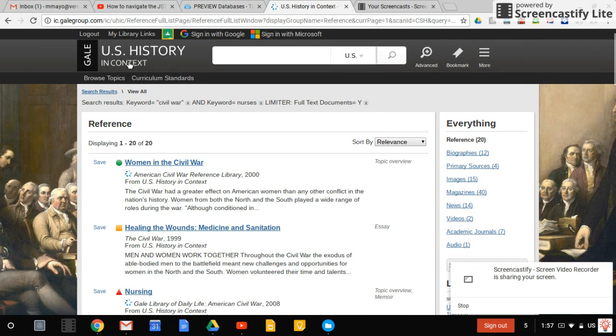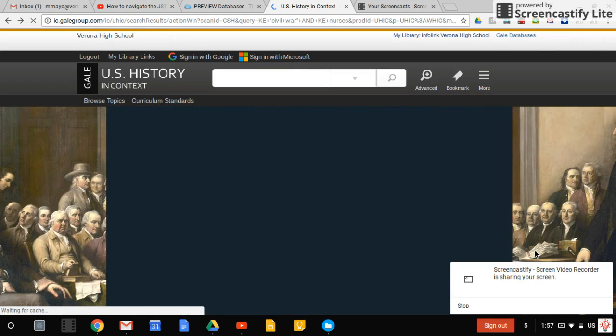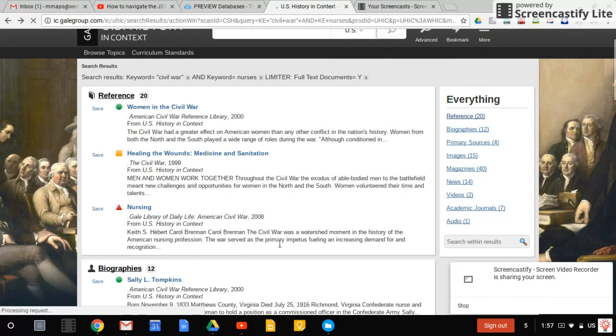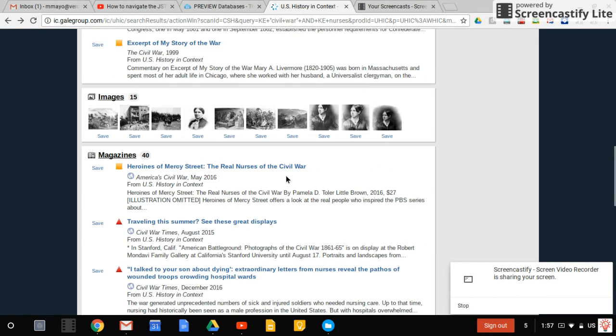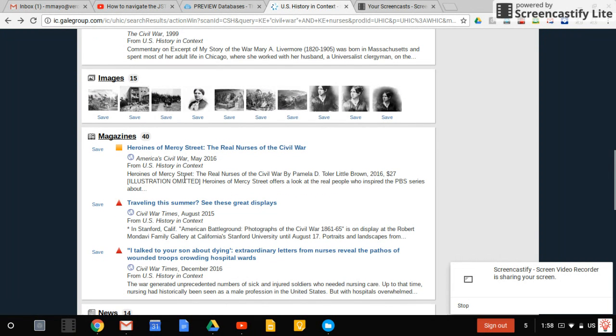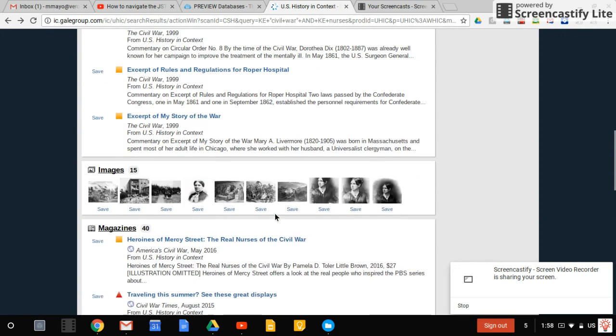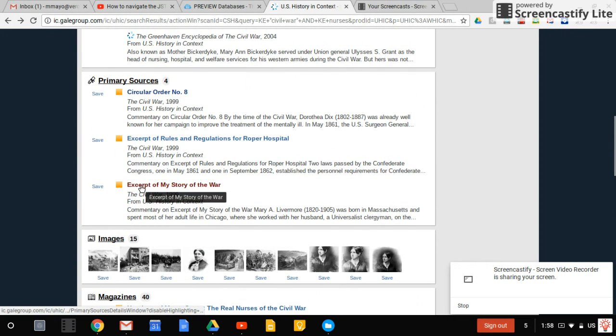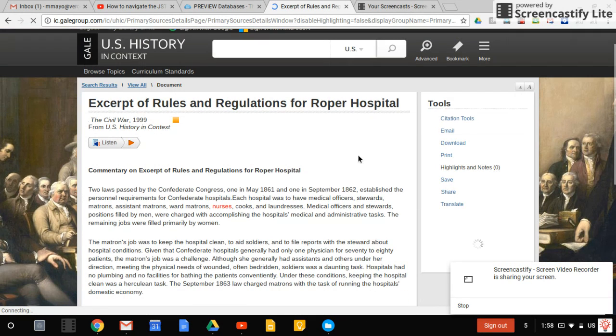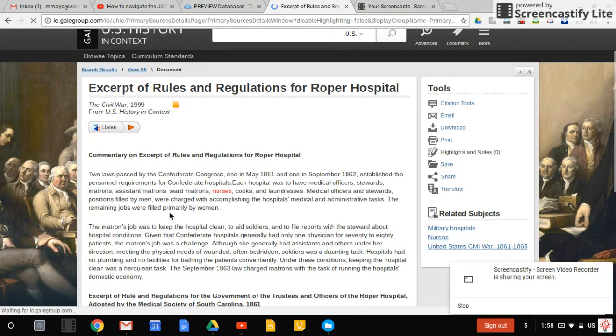So let's just say I want to show you the tools themselves. So let's just say I found an original source that I wanted to take a look at. So I'm going to choose an excerpt of rules and regulations for a hospital, right? So if I'm looking at nursing practices within a hospital during the Civil War. So if I read the article and I find that it might be something that I could use for my research, another thing I wanted to show you guys are the tools.